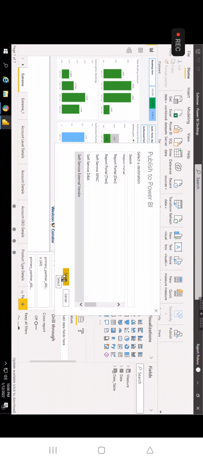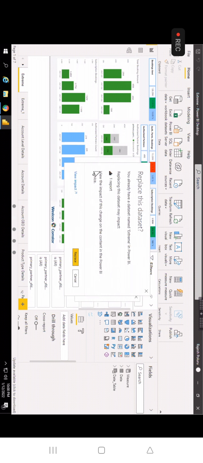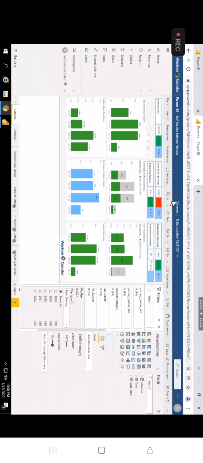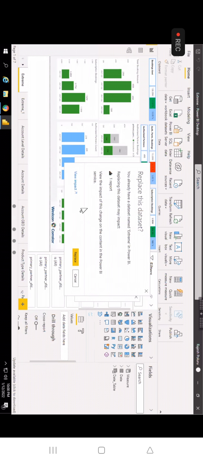When I select this, it will ask with a pop-up. Because I have already published to the workspace, you already have a data set named Extreme in Power BI. Replacing this data set may impact one report. What is that one report? This is the Extreme one report. Yes, because we need the changes which we made, so you just need to click on replace.